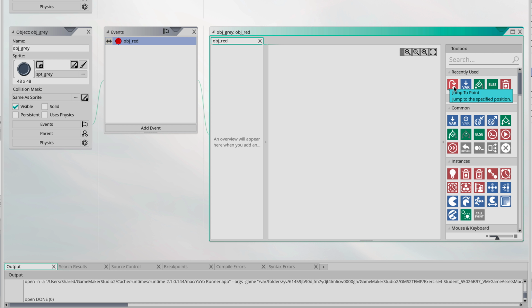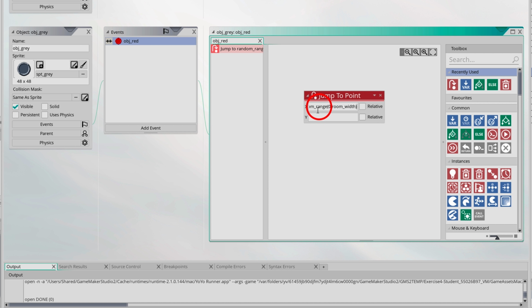And again, we're going to use jump to point, and we're going to use some code that is located in the project description. And in this case, we do not click relative. This code picks a random point inside the room and moves the gray player to it.